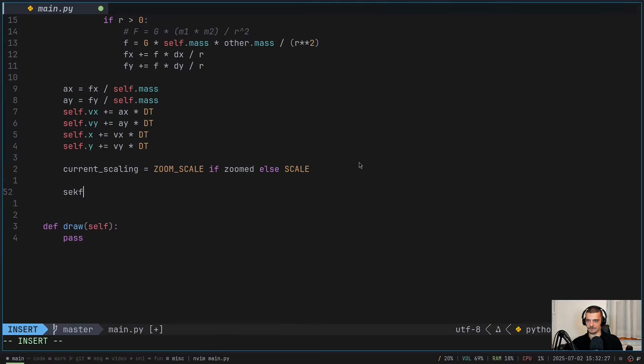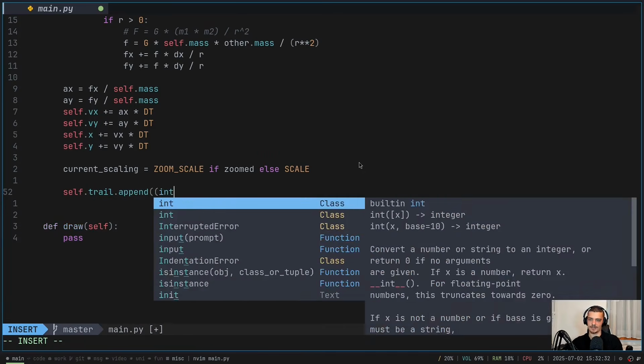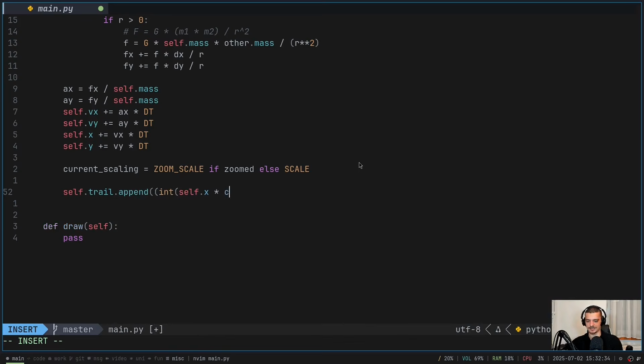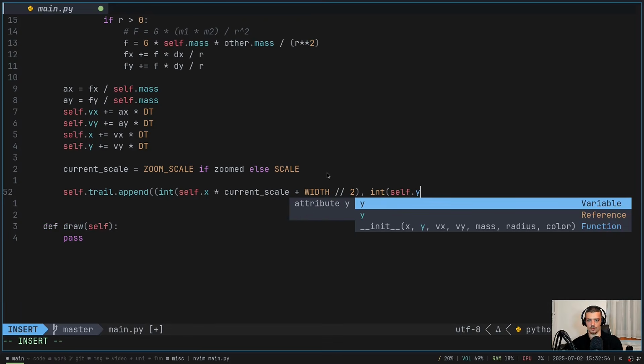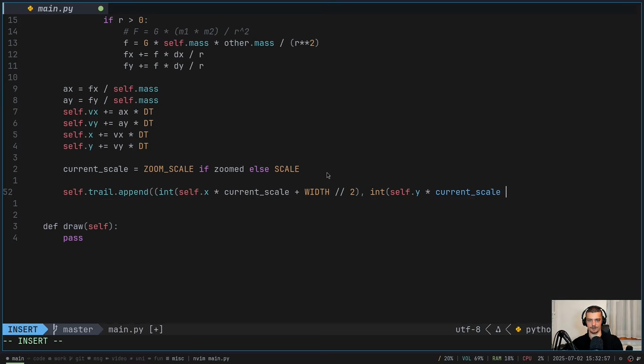So we're going to say here self.trail.append, then int(self.x times current scaling). Maybe I should call this current scale. Sounds better. Current scale: x times current scale plus width floor divided by 2 to have an integer, obviously. And then int(self.y times current scale plus height floor divided by 2) as well.